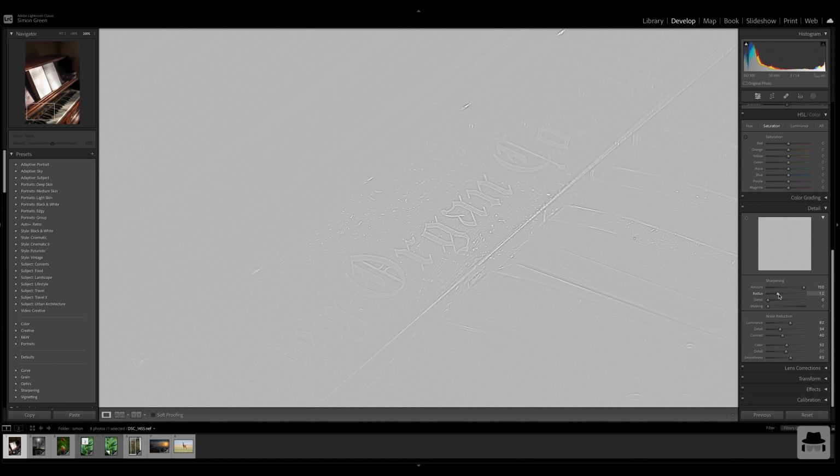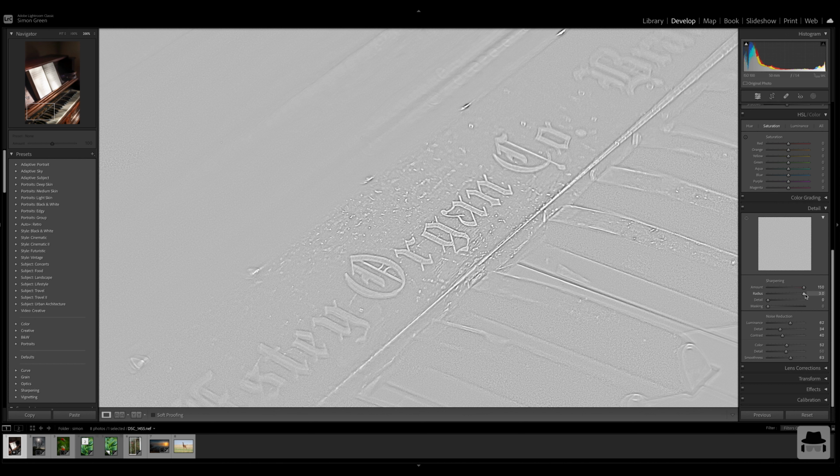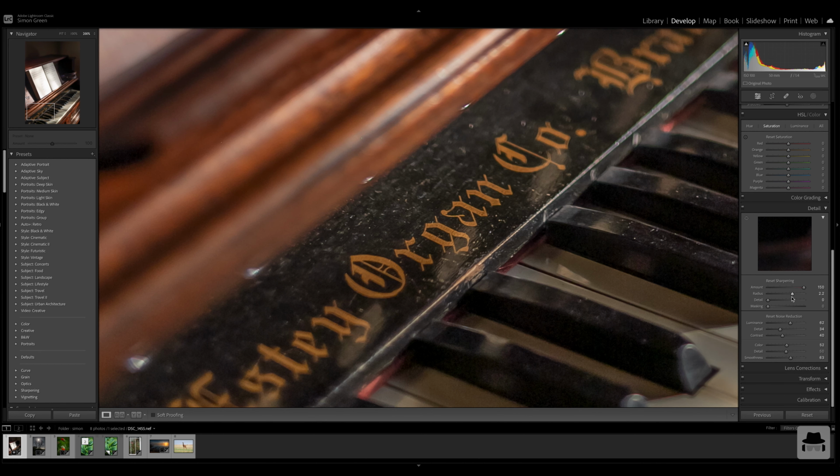Same with the radius. This is where this tool really comes in handy, and you can actually see how that's being sharpened there. What you can also see is that all the dust and things that are on the image, like on the edge of the top of the piano there, is being sharpened as well. So that just shows you how that radius slider is affecting everything.